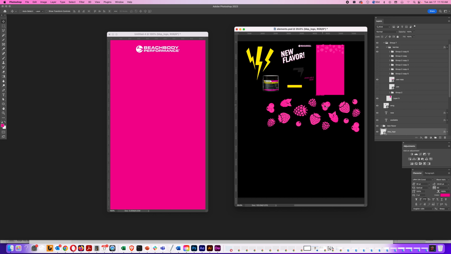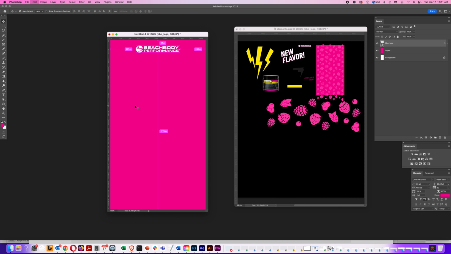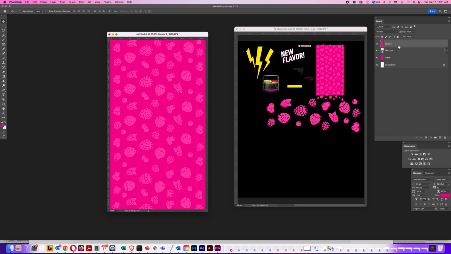Next part is the background. So what I did was, like I mentioned, I created the berries for the background. There's different ways you can do it. I labeled the folder that contains all of them. So create a pattern, duplicate the pattern, and there you go. And from here you can copy it, drop that in, place it behind the logo, and there's your background.